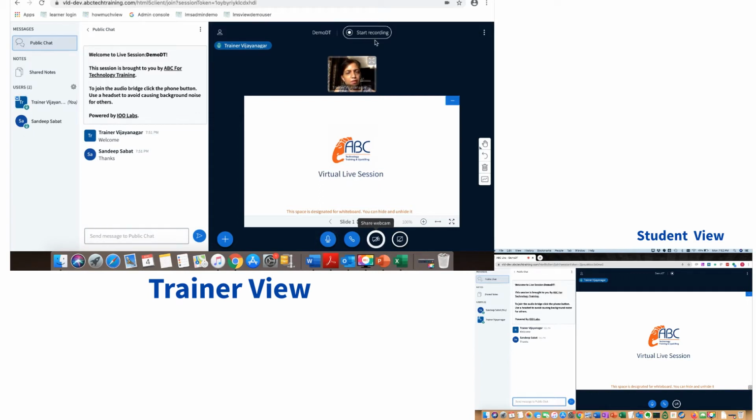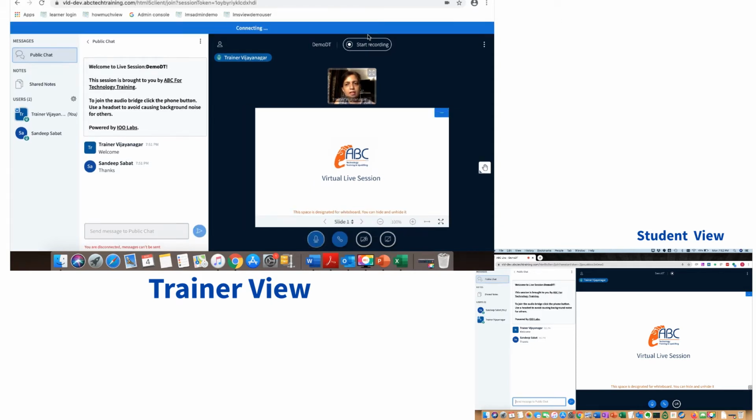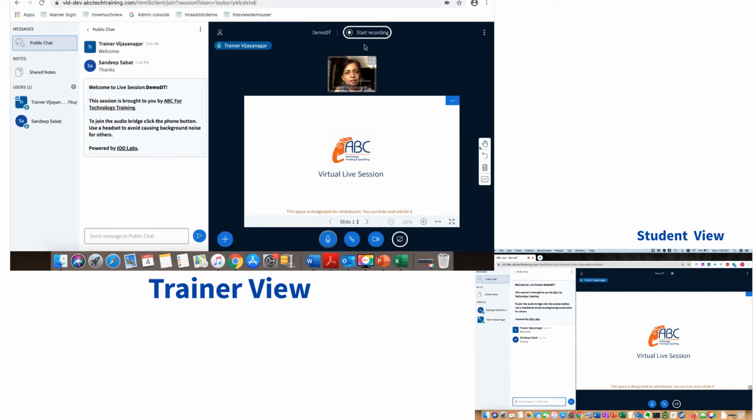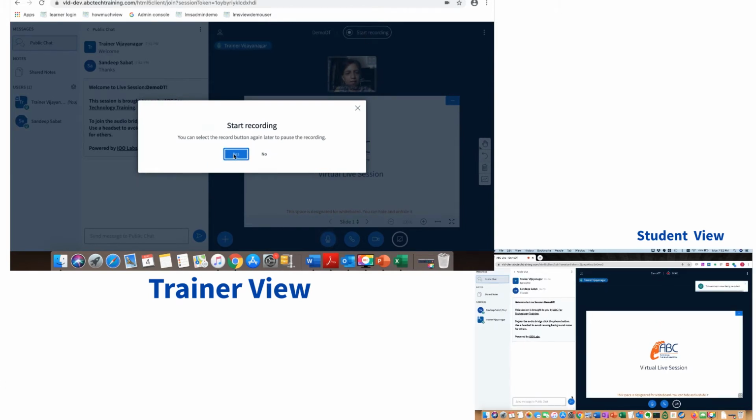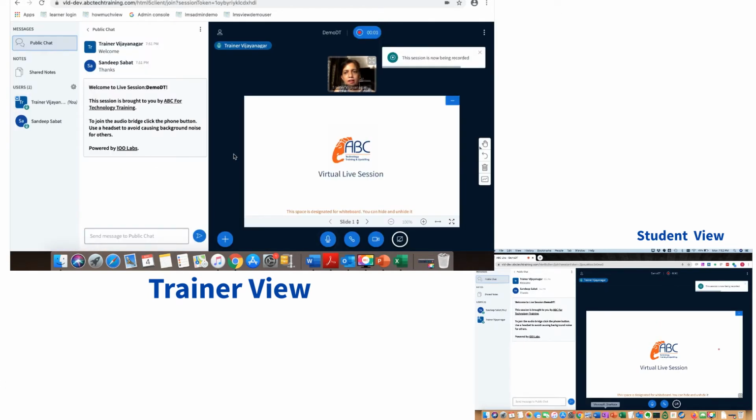Now there is a start recording option here. If you remember, while creating the session we had selected enable recording. So we can just say start recording and the session will start recording. It asks me whether I want to start recording. I say yes and the session starts recording. It says the session is now being recorded, and you can see the recording icon comes here.